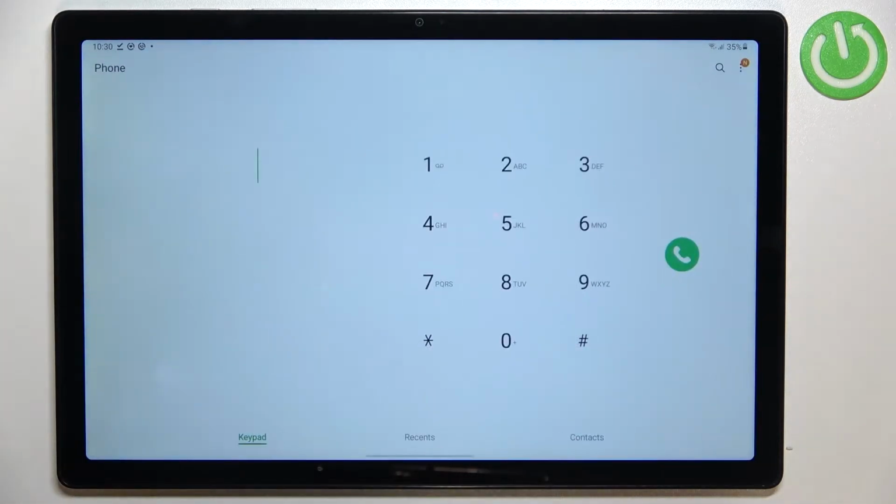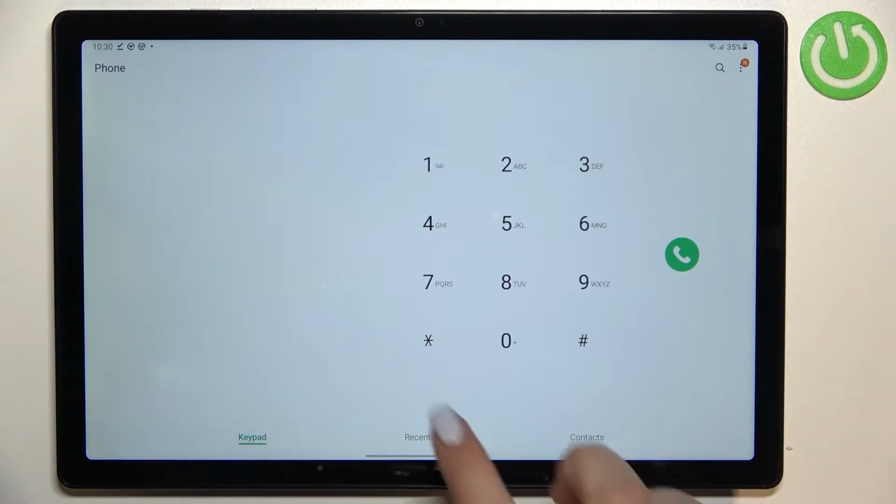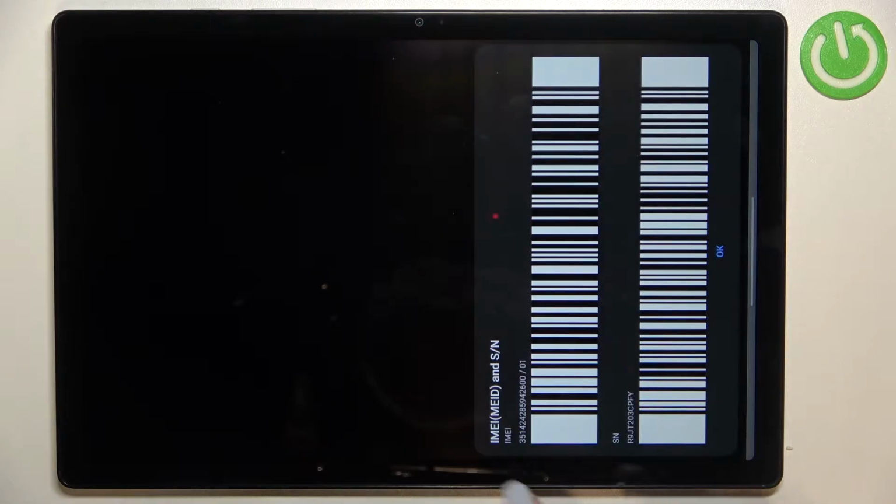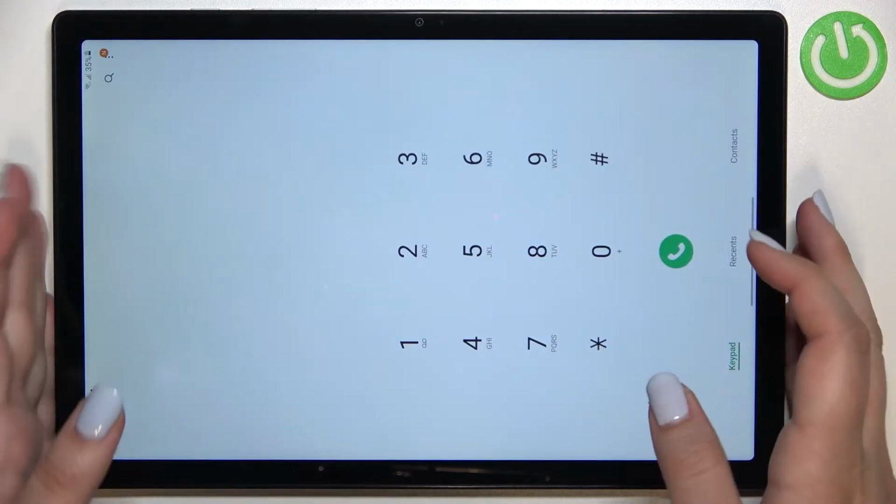So first of all, let's open the dialer, because this is the place where we will enter all of those codes. Let me begin with the shortest one and probably the most known, which is *#06#. As you can see, this code provides us with the IMEI number and also the serial number of this device. Let me tap on OK and let me turn the screen.